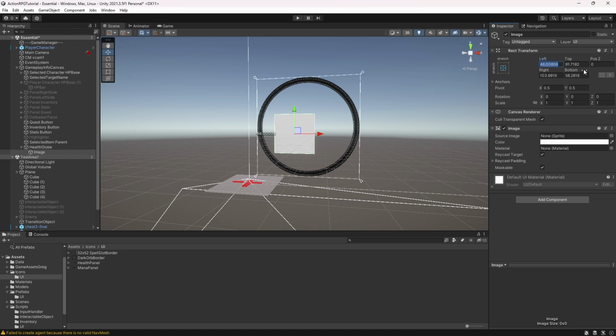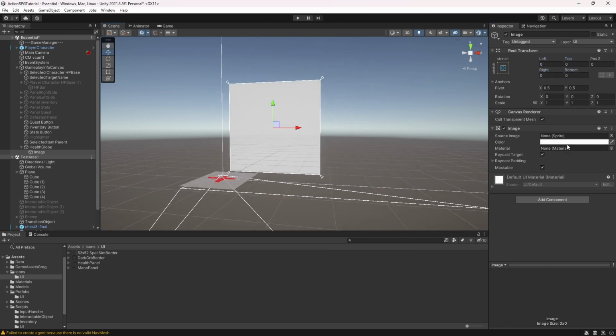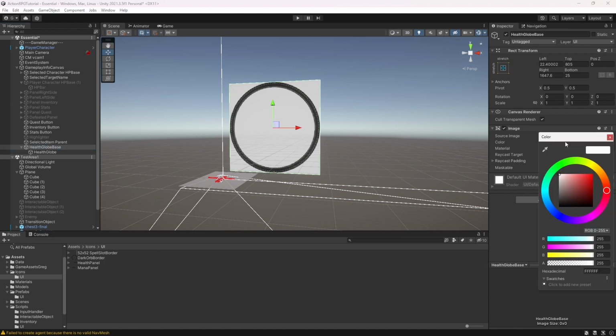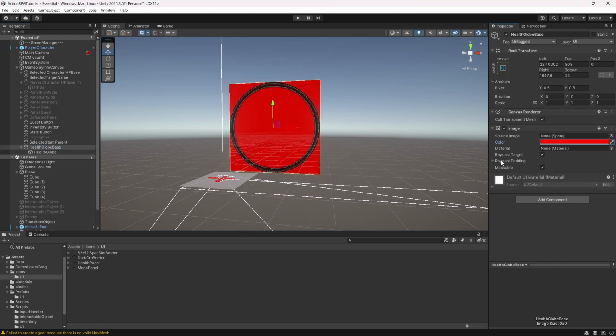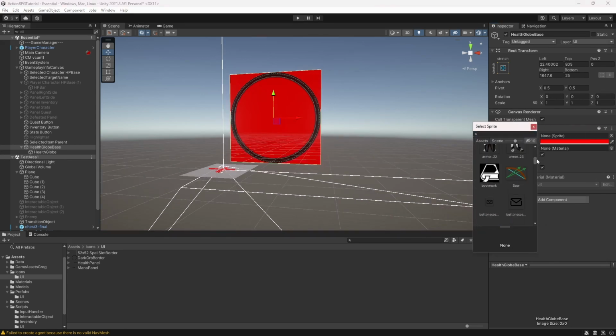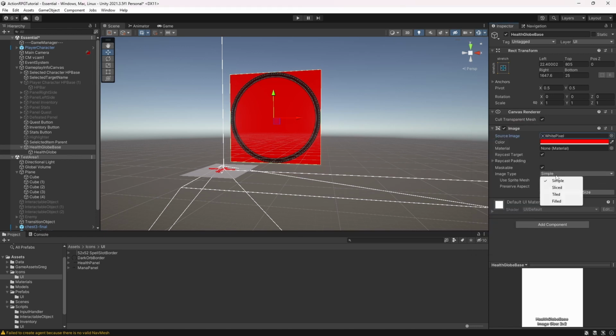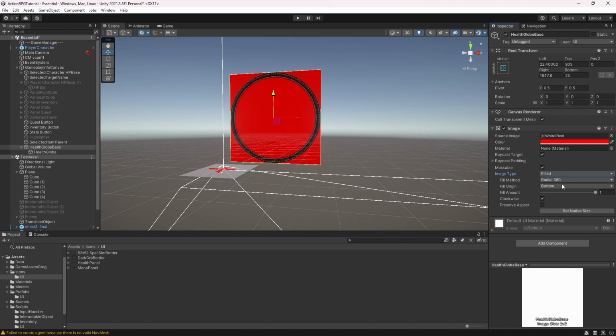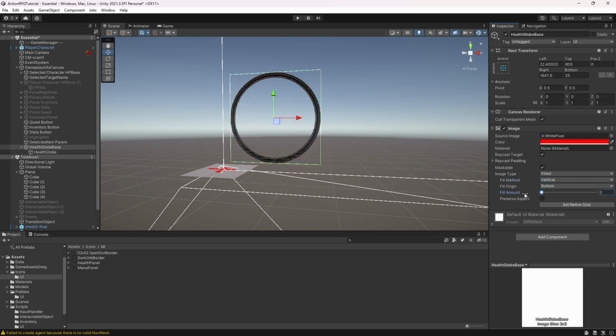It will be of solid red color. Set the used sprite as a white pixel. This will allow us to configure our image. Use vertical fill.